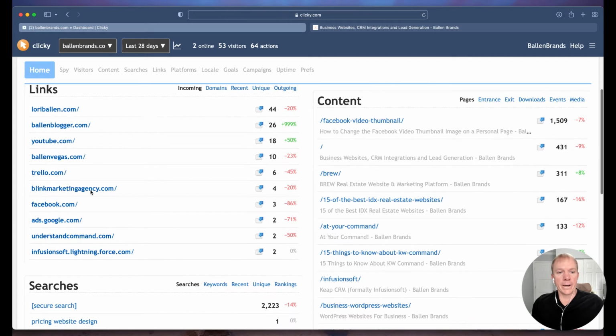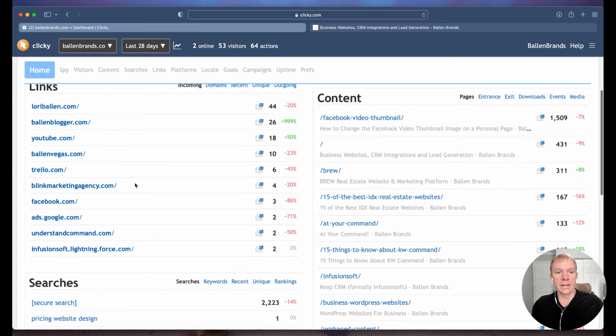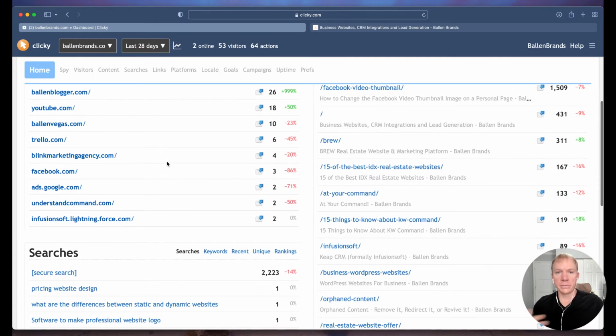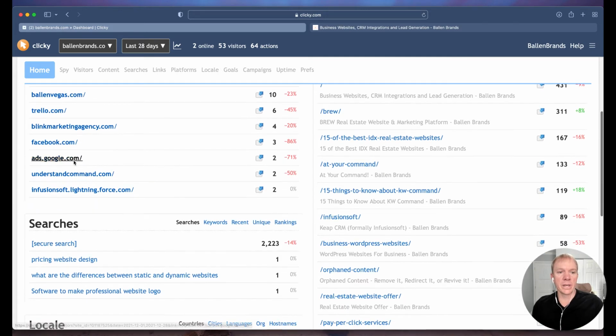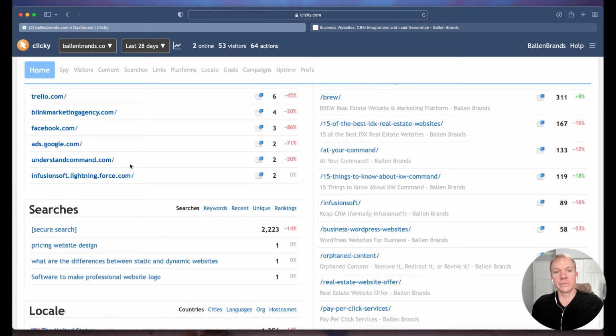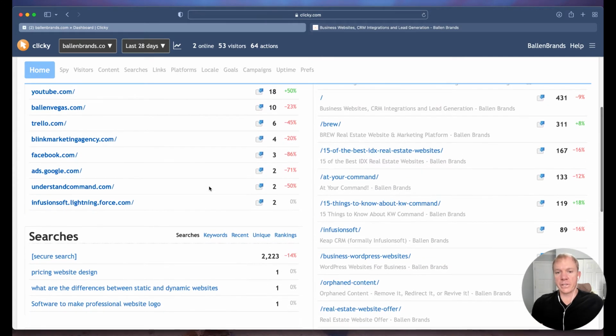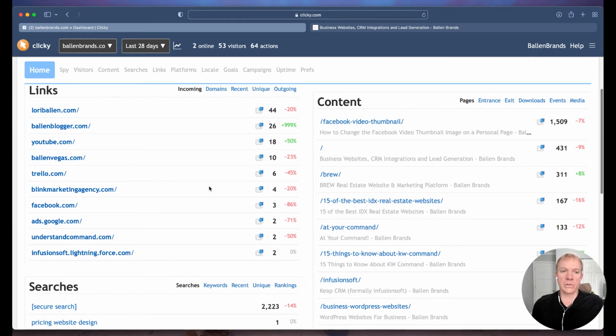We've got our Trello board, so that's kind of our internal board where we get some links from that. Blink Marketing Agency is a company that we work with and have some affiliation with. We've done some Google ads. We've got other sites. So these are all different places where traffic is being sent to us.